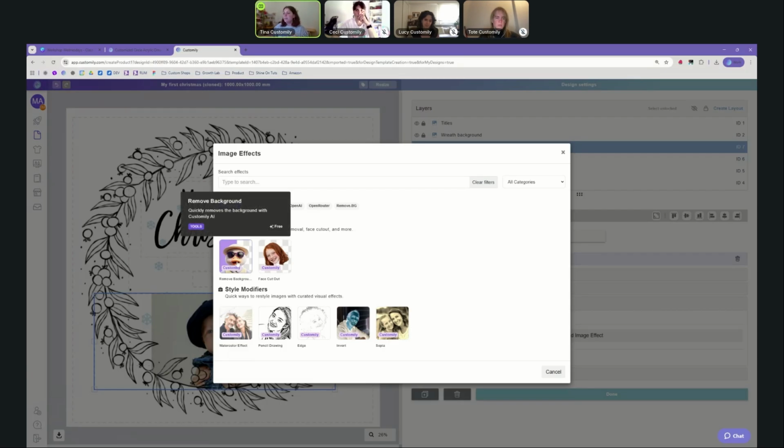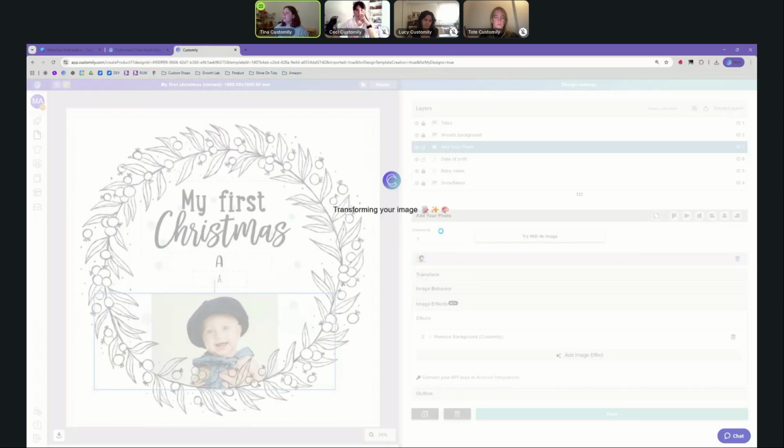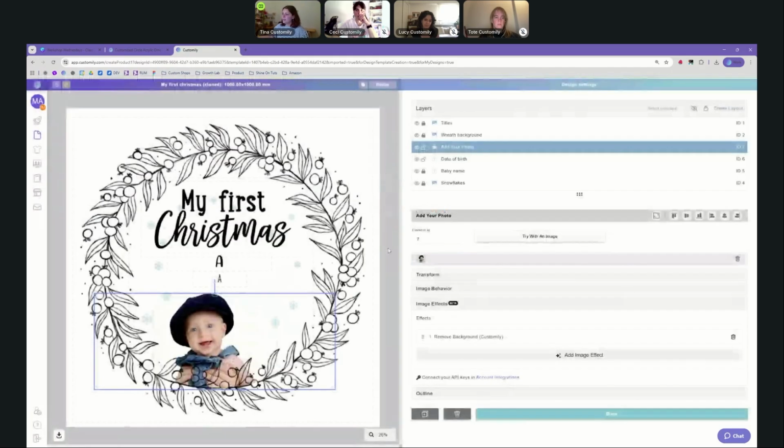So this is the remove background. I'm going to select it. And just so we could try the remove background, I'm going to re-upload the sample image that we had. And as you guys can see, it removed the background super quick and it looks gorgeous.